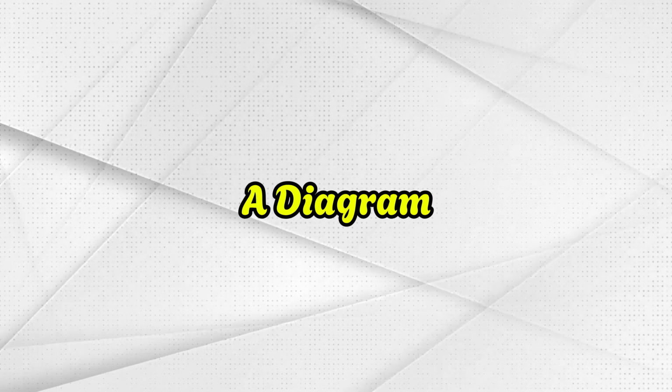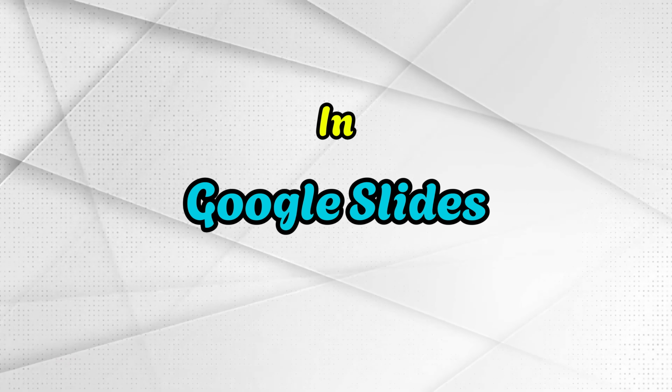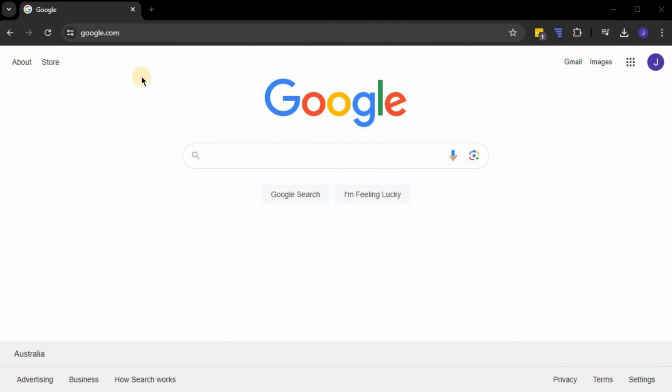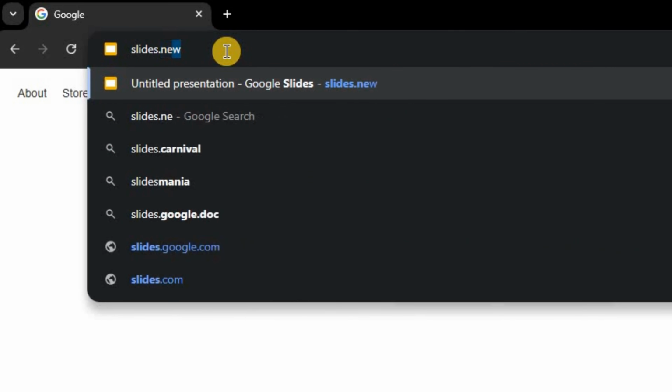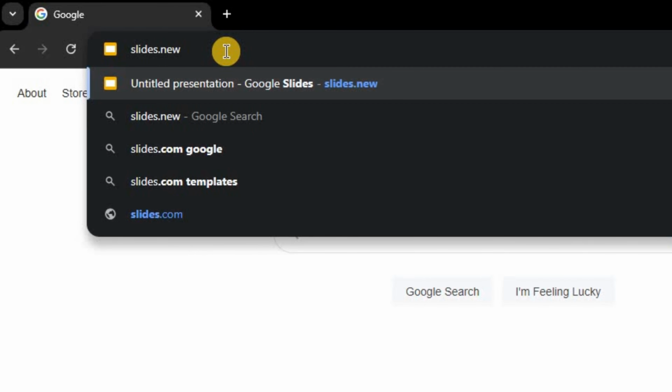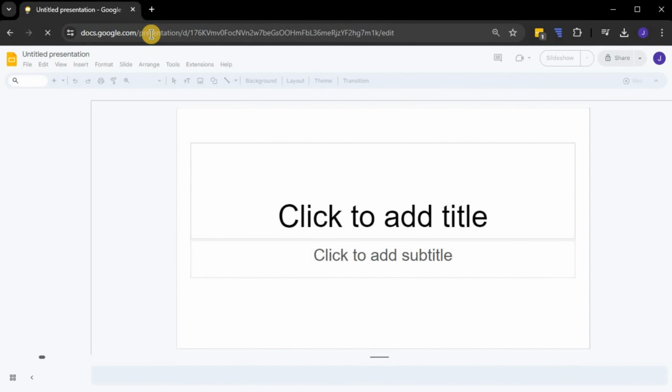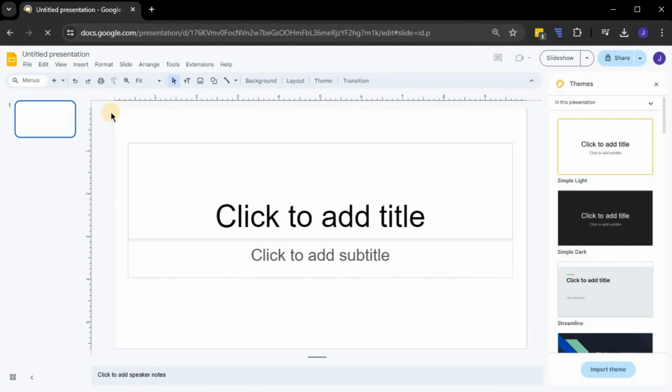How to add a diagram in Google Slides. First, let's open a new Google Slides presentation. You can do this by typing slides.new in your browser's address bar. If you want to use an existing presentation, simply open that file.